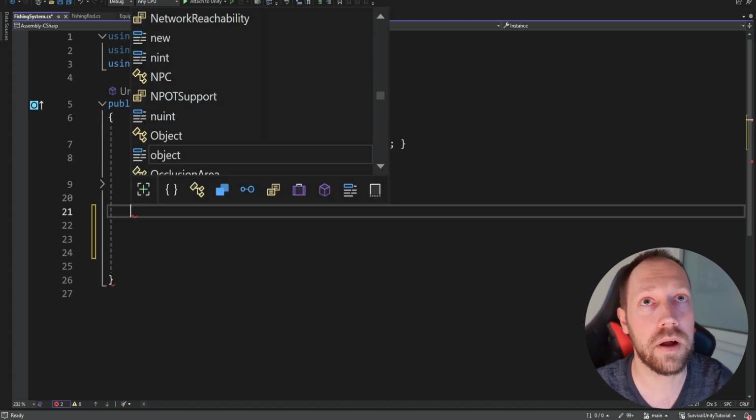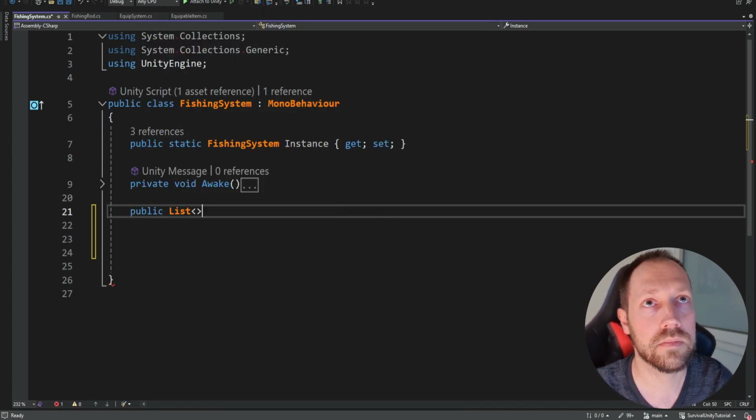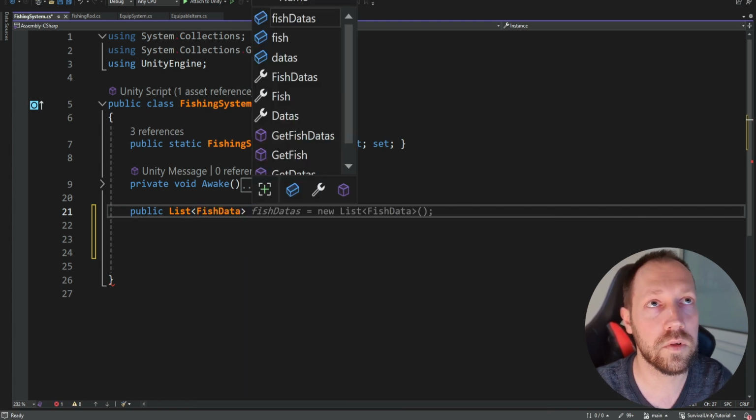So we're going to have a public list of fish data, and this will be our lake fish list.